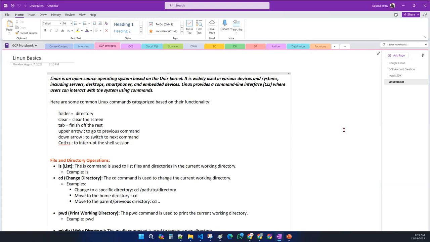Every batch. Because when I started 1.5 years before, the GCP services and the platform, how it used to be, and how the GCP platform is now, a lot of enhancement has been done. A lot of improvements have been done in the GCP platform itself. So we keep changing these notes every now and then.